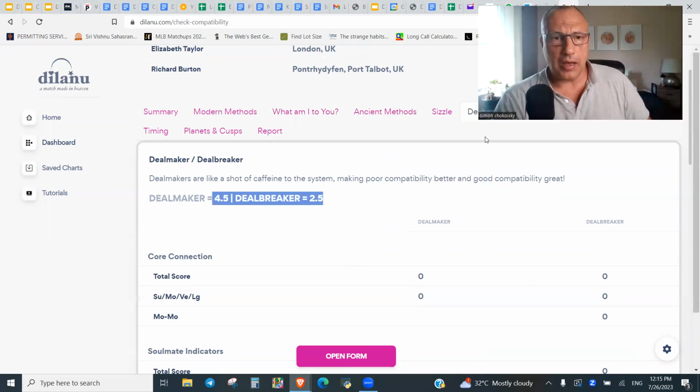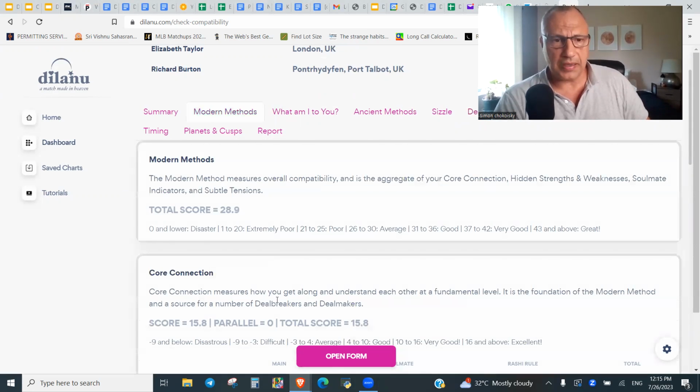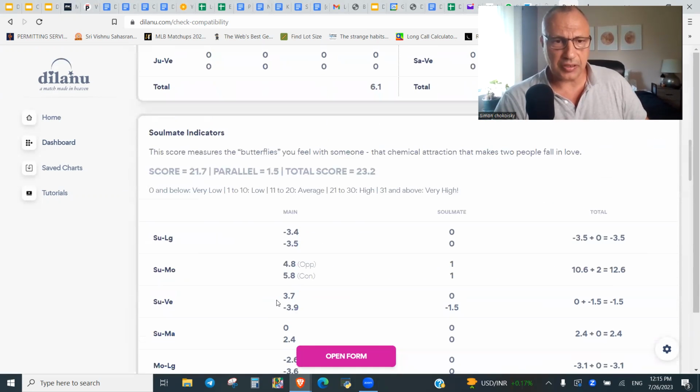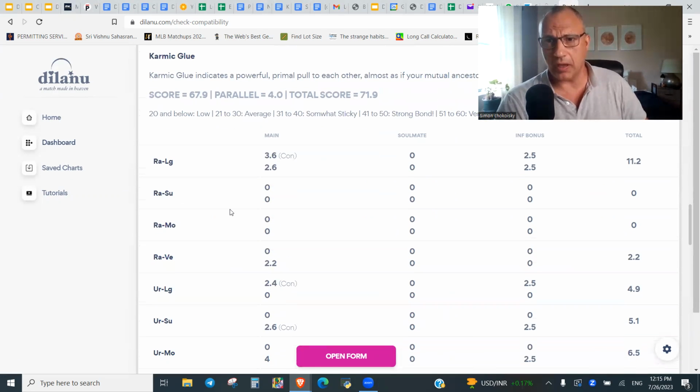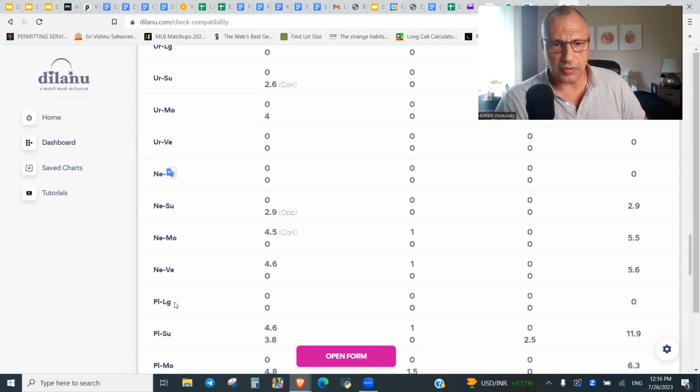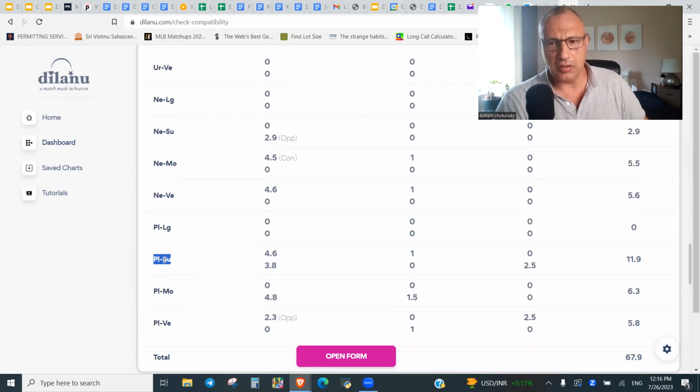So Karmic Glue, that's the nuts and bolts of it. Now, there are books, wonderful books by Robert Hand and many others that you can read about what it means to have a connection between, say, let's see, what do they have that's pretty high? Pluto Sun. What does a Pluto Sun connection look like?